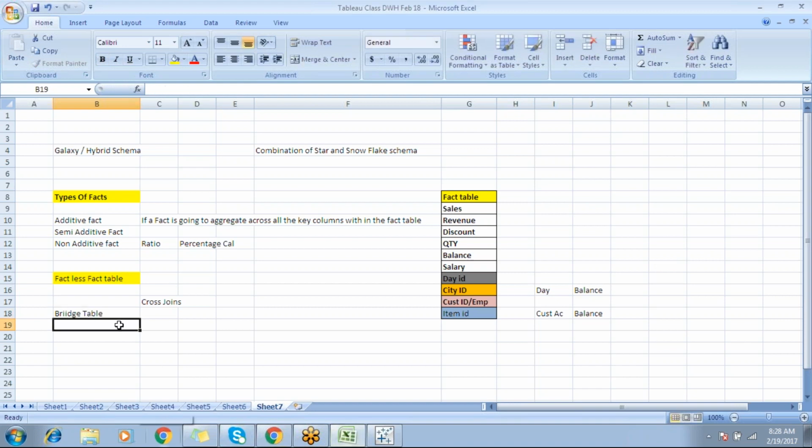We can also call it a bridge table. So what is the use of a factless fact table or bridge table? It's something like a connectivity between those tables. If we don't have a relationship between two tables, we can relate them by simple key columns.